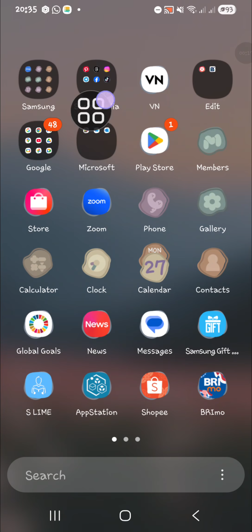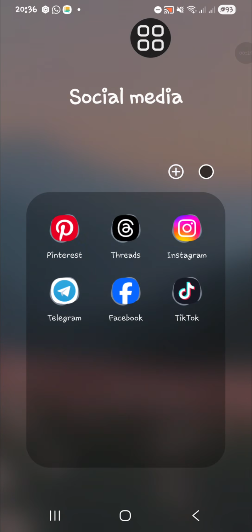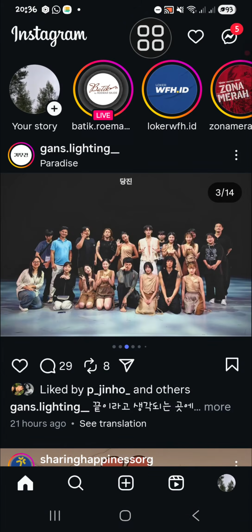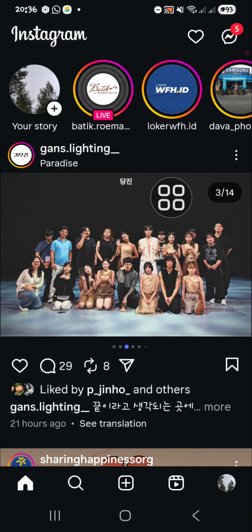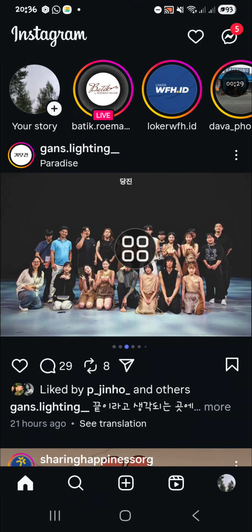I'm going to open up my Instagram application, and as you know, guys, now is the Halloween moment, or Halloween time, and Instagram has just launched a new ghost font and also a new haunted text, and you can use it for your Halloween themed story.